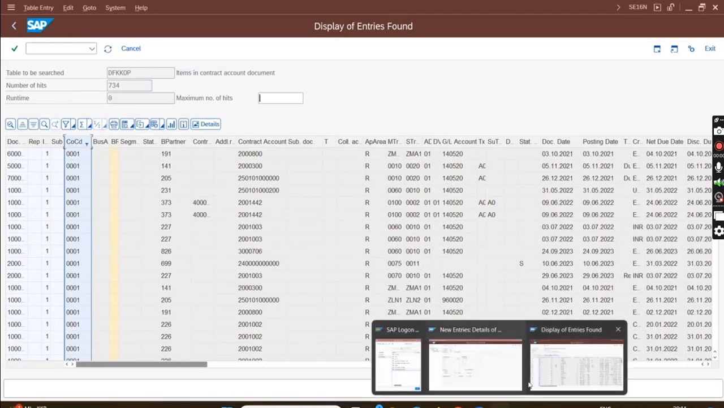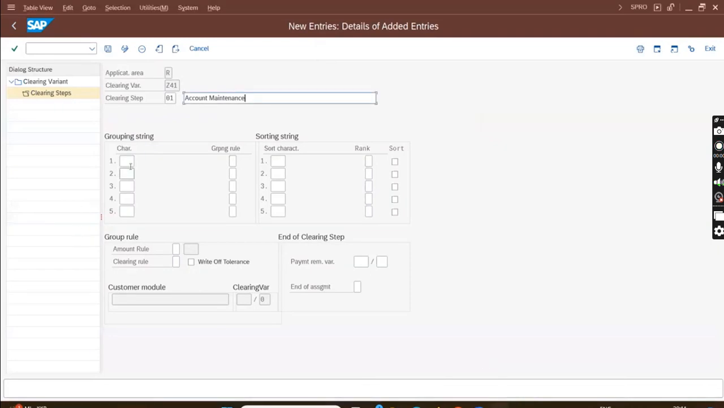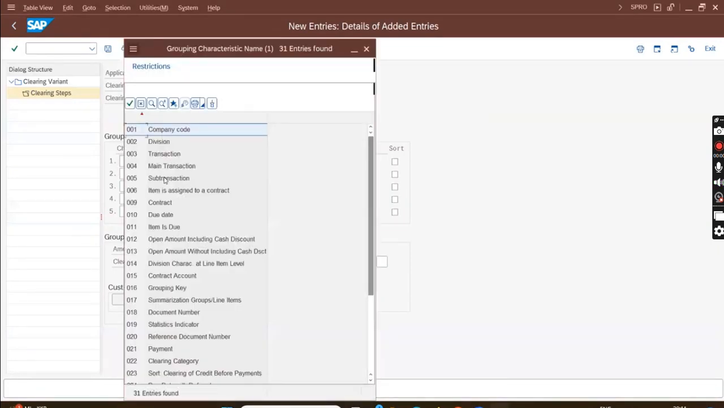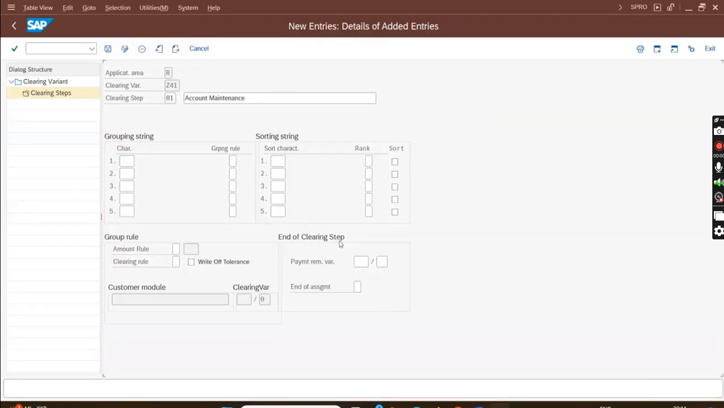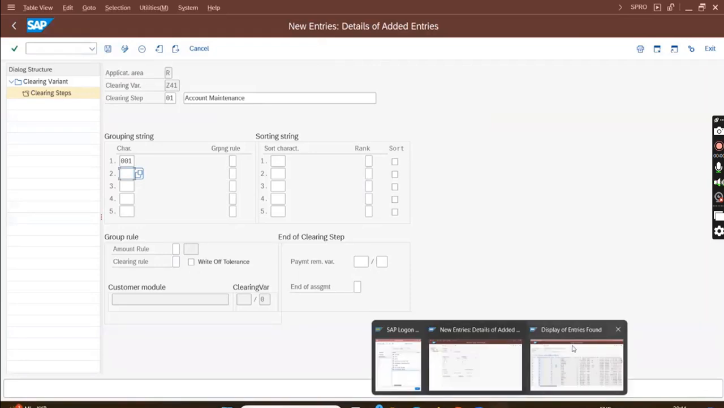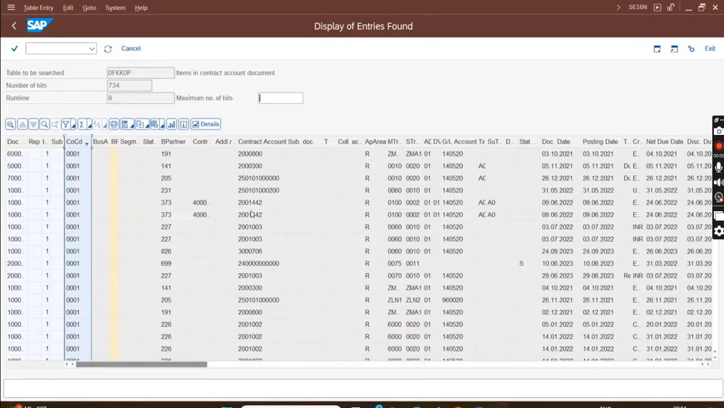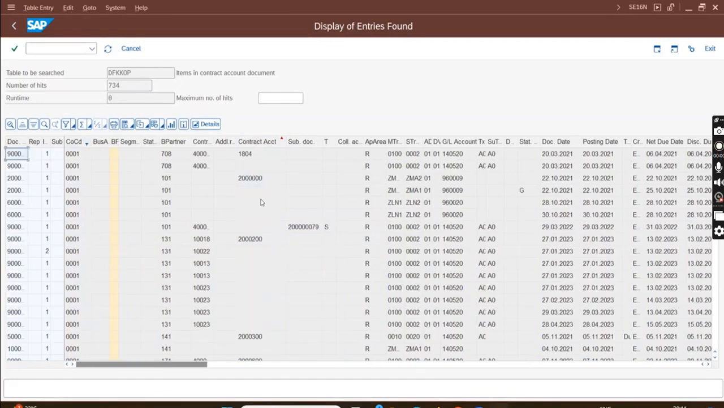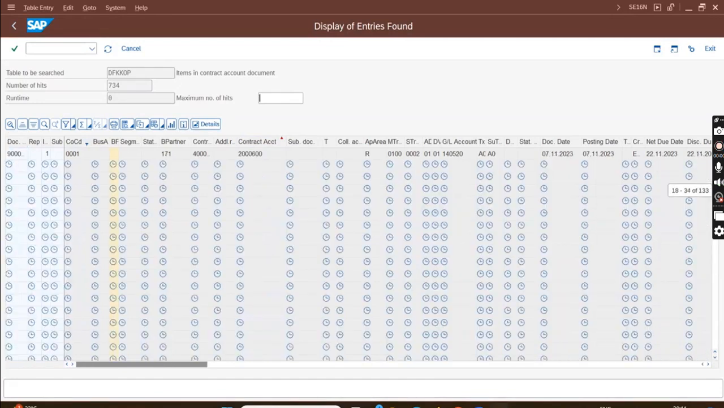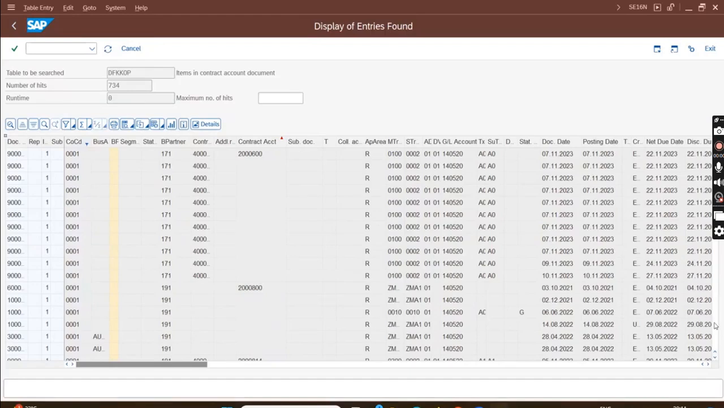To form a group, I have to identify based on what I'll form the group. So based on company code, I'll form the group. First group. Then next, after company code, do I want to form any subgroup? Yes. Next, I will form a subgroup, say under contract account. Say which contract account has a lot of entries.